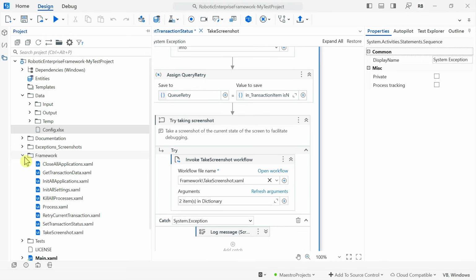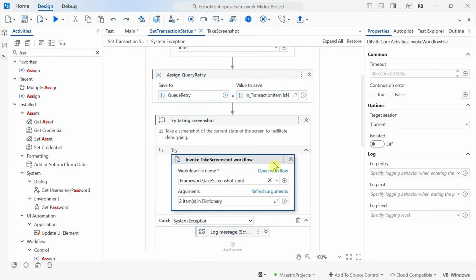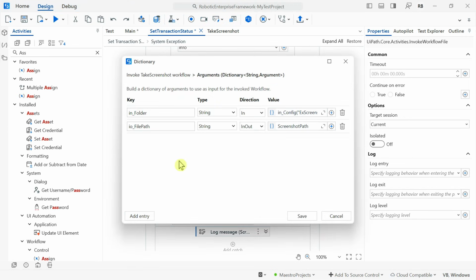If you click on this framework, you see all the different XAMLs are there. Take screenshot.xaml, you see. This is where it is invoked. They are created individually and they are invoked here. Modular design. Here you see the invoke take screenshot workflow is written. Very important, anytime you go into the workflow, it is important to understand the arguments.